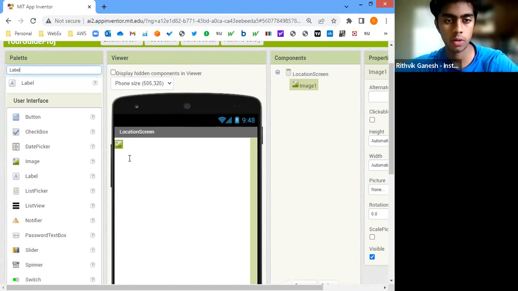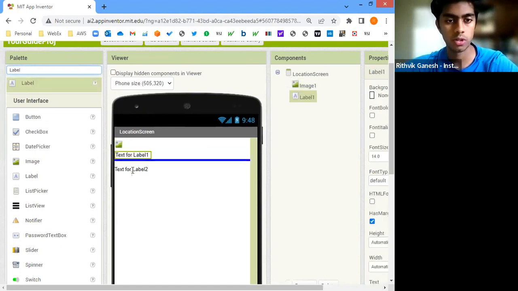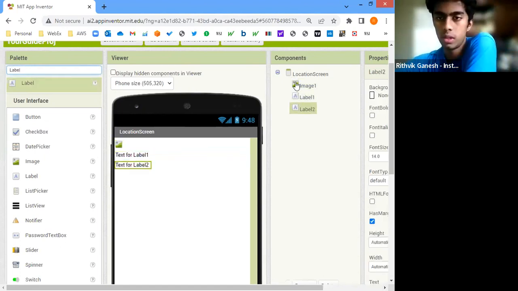Drag out two labels, one for your title, one for your description. Just put it in like that. I'll give you guys some time to get that up and ready. Image 1, label 2.